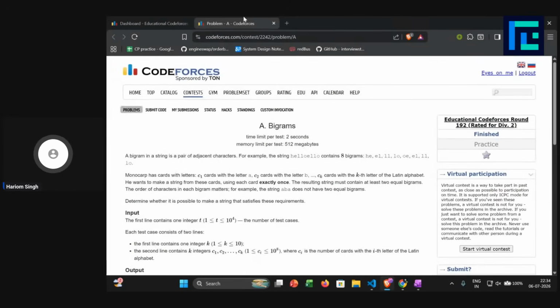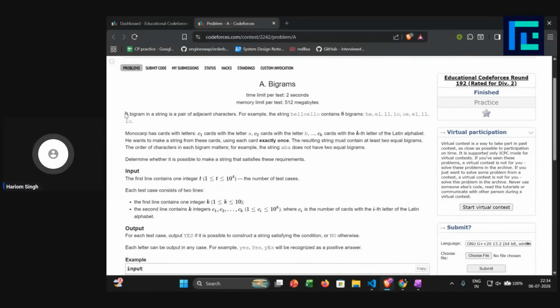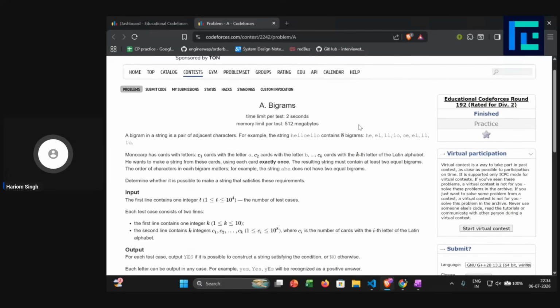The first problem is Bigram. A bigram in a string is a pair of adjacent characters. For example, if the string is hello, then it contains 4 bigrams. Basically, if the length of the string is n, then there will be n minus 1 bigrams, because you can take every pair of adjacent characters. So there is he, then el, then ll, and so on.